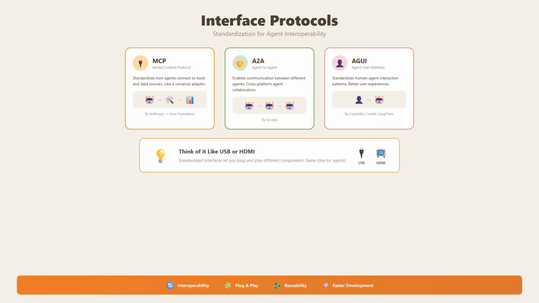AUGI, or Agent User Interface, emerged from collaboration between Copilot Kit, Crew AI, and LangChain. It focuses on the human side of the equation, standardizing how agents interact with users. Consistent patterns for how agents present information, request approval, and handle user input improve the overall experience.